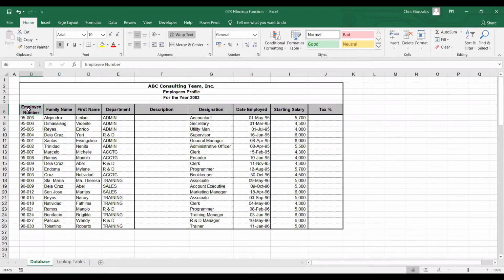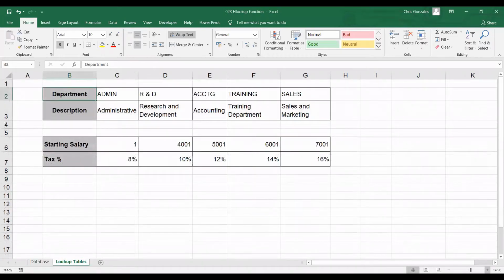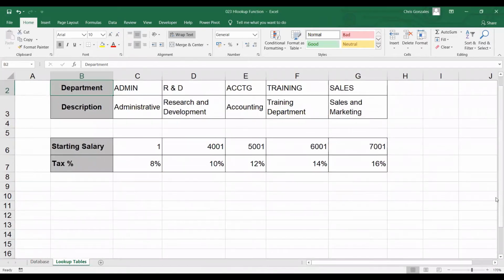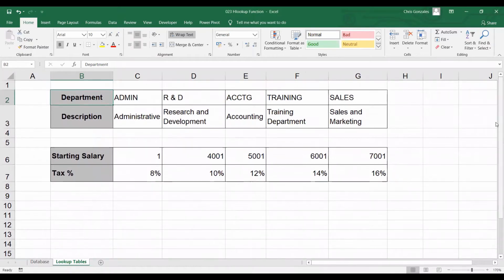Okay, so let's talk about the HLOOKUP function. I have here a payroll worksheet and I need to define the description based on the given department code and also the tax percentage based on the given salary. Now, on the next worksheet, we have a lookup table setup. The first horizontal table is the definition of each department. On the second table, we have the salary range.